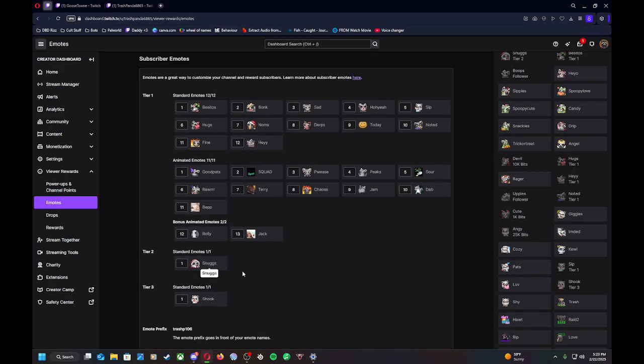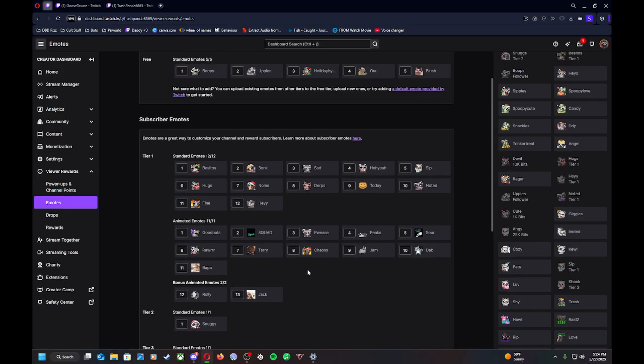Tier 3, tier 2 emotes, not a lot of people use those. I kind of have those there for me because I use them. You have access to every single emote that you have uploaded. It's your emote, it's your channel. So I have those there for me more than anything because I don't think anybody has a tier 2 or tier 3 subscription. Your standard emotes are your static emotes, not moving, just a picture.